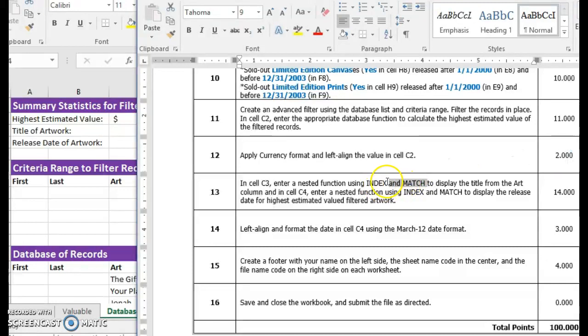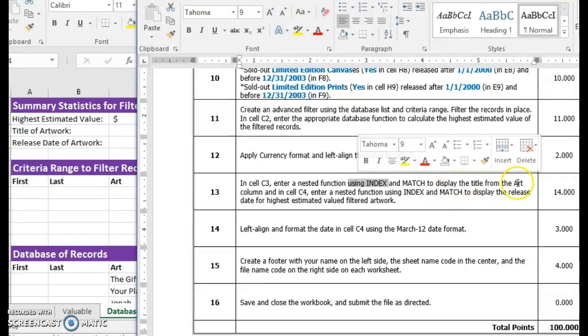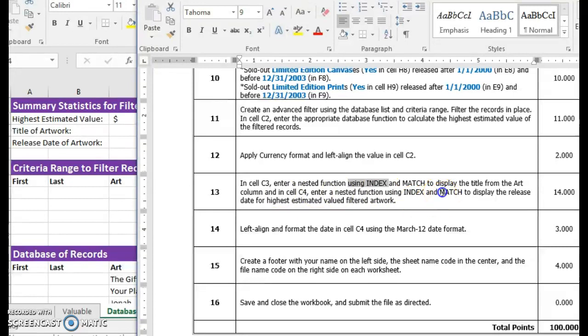In the index function, we want the results to display the title from the art column. In the match function, we want to use the match function to find for us the highest estimated valued filtered artwork, which is a lot, but it'll make sense. Let's go take a look at it.